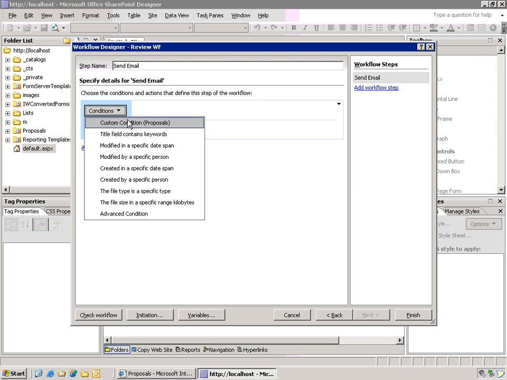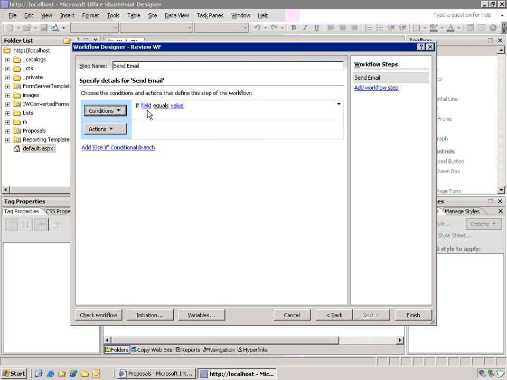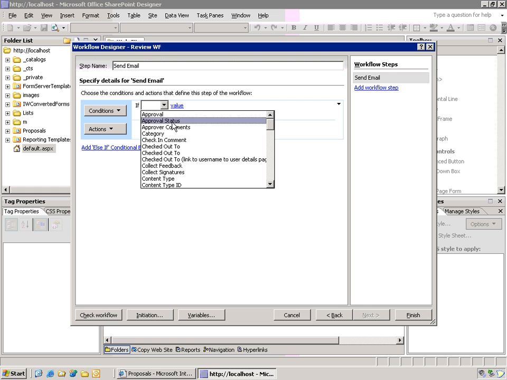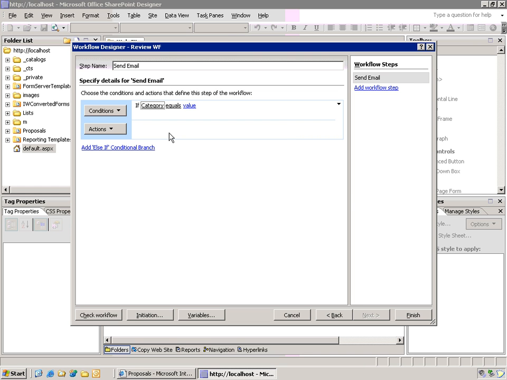So what we'll do is we'll look at a custom condition. In particular, this custom condition will be that if category, so remember that's the custom metadata field I just added, is equal to a value of HR, that's the condition we want to trap. And then what I'd like to do is send an email.